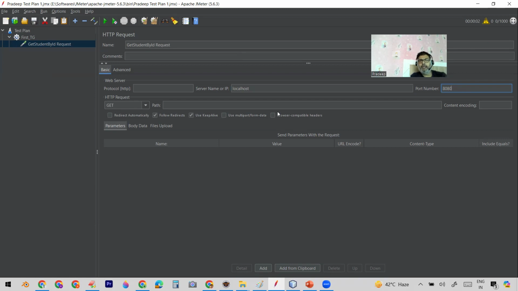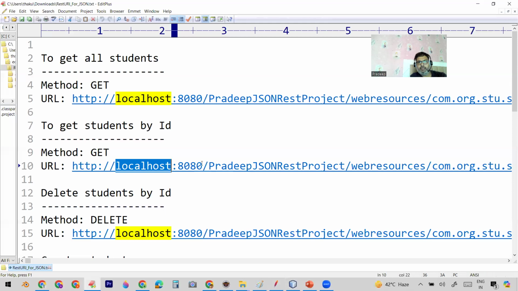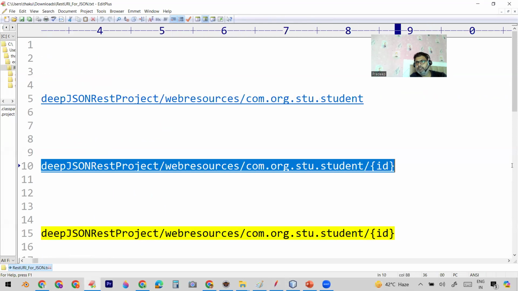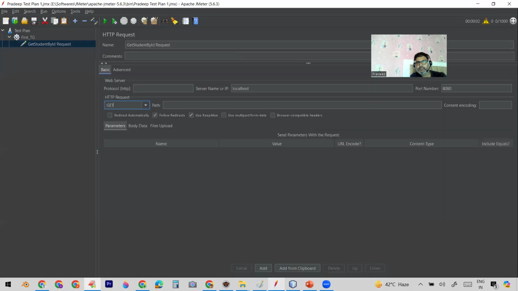Okay, and here you can say what type of method you want to call, that is GET. And if you want to call any different type of method, you can select it from here. And now here you have to give the rest of the path. So for the rest of the path, I will take the example of this one. So this is the rest of the path. Let me copy, and now let me go here.